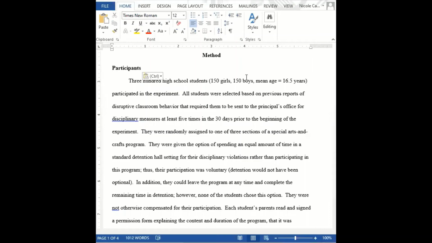Okay, so I want to look really quick right now at just the difference between passive voice and active voice. It's really easy to fall into passive voice, especially in our methods section, but we really want to make sure that we're using active voice. The difference really is going to make things much more clear when they're in active voice. We're going to be able to see who's doing what.